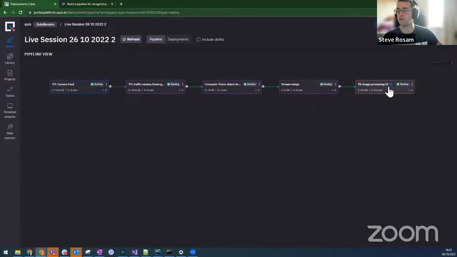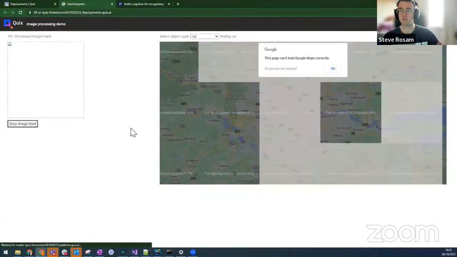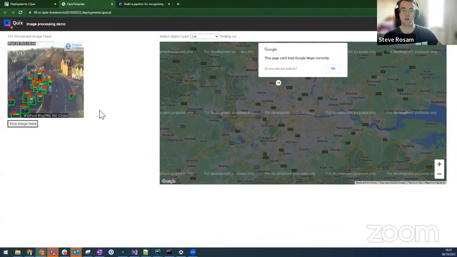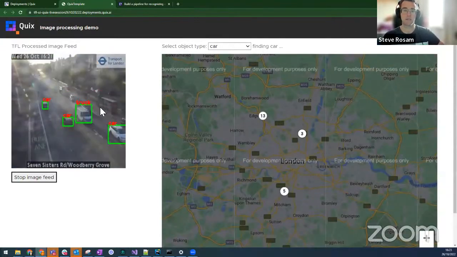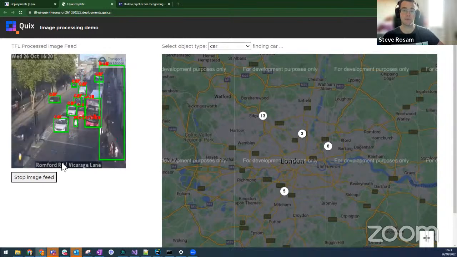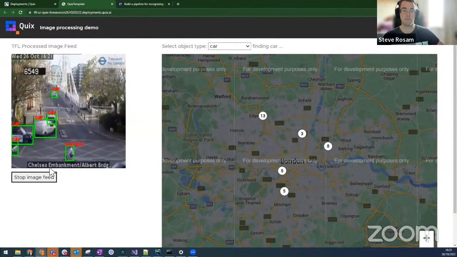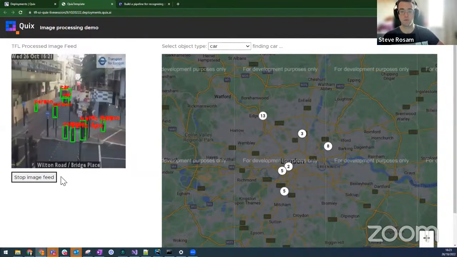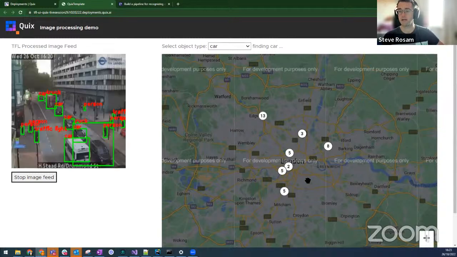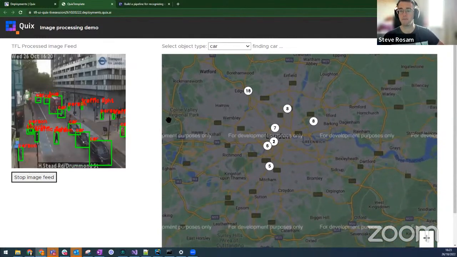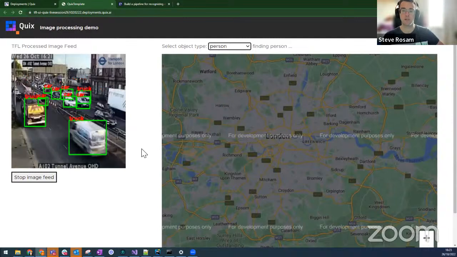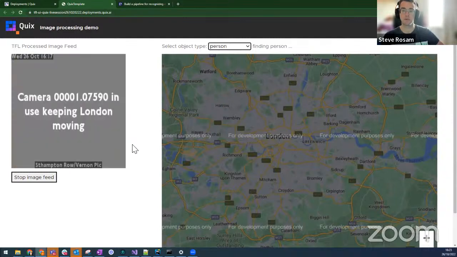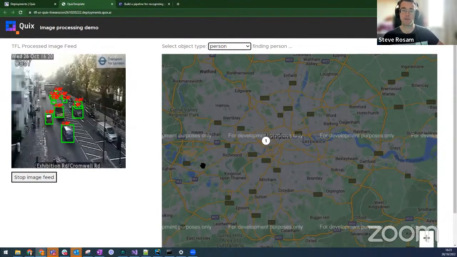So let's launch our UI and see if we've got anything happening. Okay, so we've got a camera that's not in use, and there we go. I'll zoom in a little bit if I can. So we've now got this identifying cars, and you can see the various locations, Chelsea Embankment, Wilton Road, wherever that is. On the right-hand side, it's reporting where it's seen those cars. And if I change this to person, once it sees some people, there we go, we've seen one person.